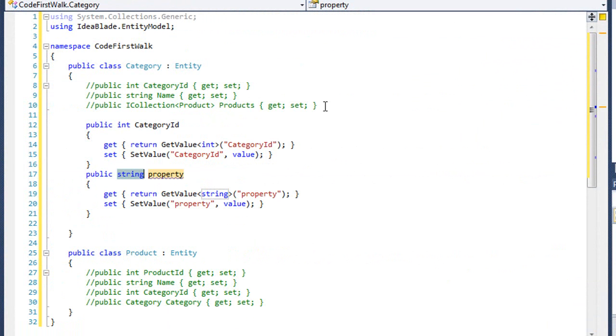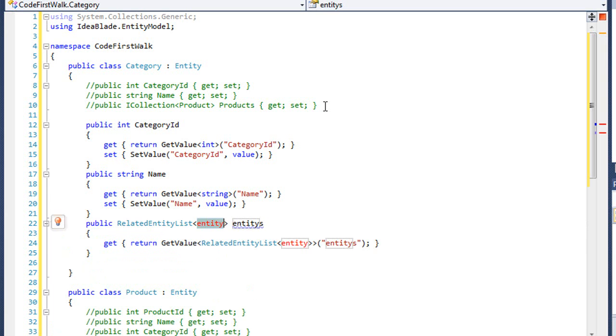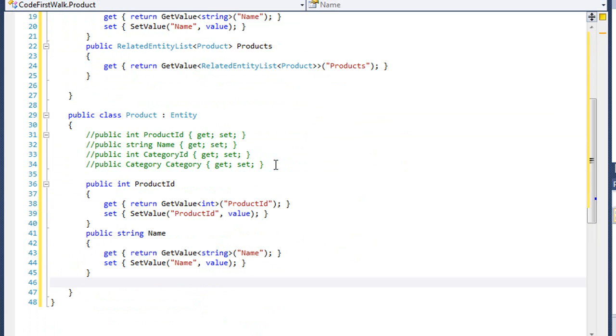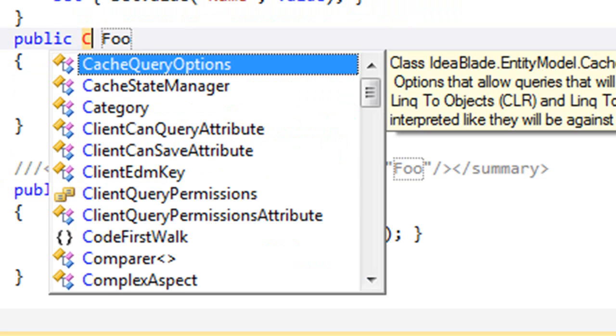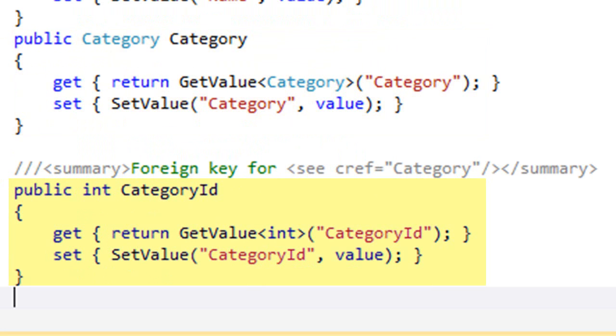We'll use the CF prop snippet again for the string Name property. The last Category property is a list navigation. I'm using the CF nav snippet, and then it returns the list of products in the category. Now we'll do Product. I'll paste in the first 2 properties to save time. We use the CF ref snippet for reference navigation properties like Category. It generates 2 closely related properties. The Category navigation, that gives us the product's category object, and the CategoryId, which is the foreign key property with the ID of the category. You need both the foreign key and the navigation property in this case.